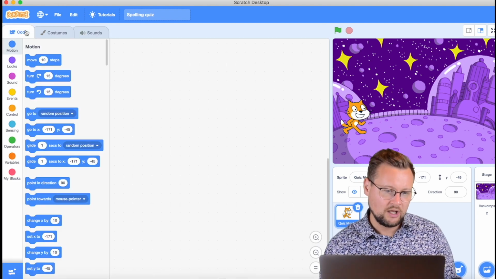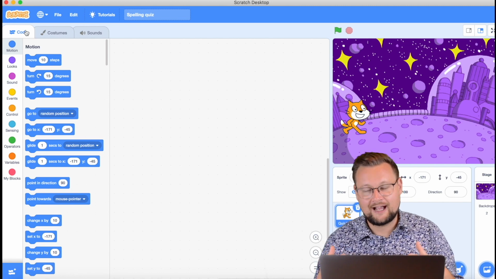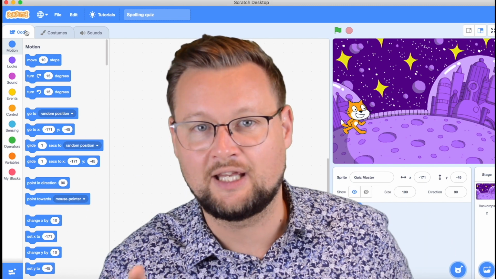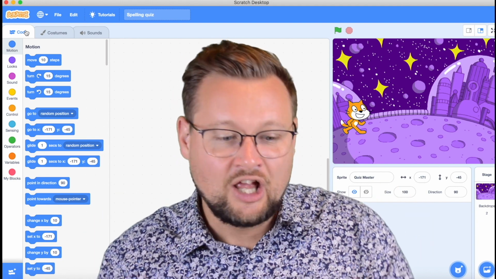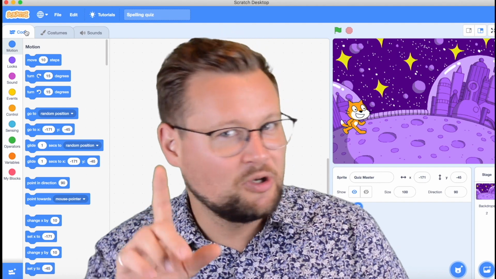So let me show you the code that we're going to use to implement that algorithm into our program in Scratch. And by the way, in today's lesson, some of the steps I'm going to talk you through and show you how to do them, but not all of them.